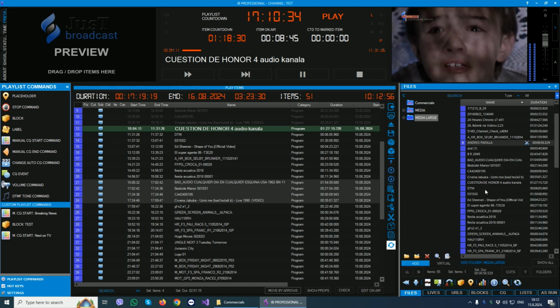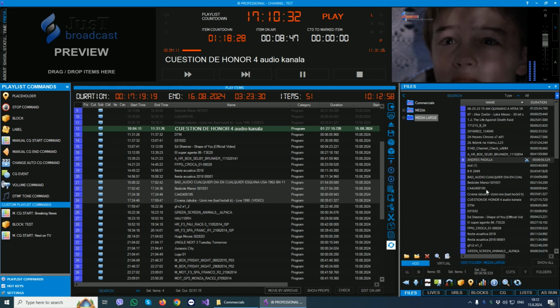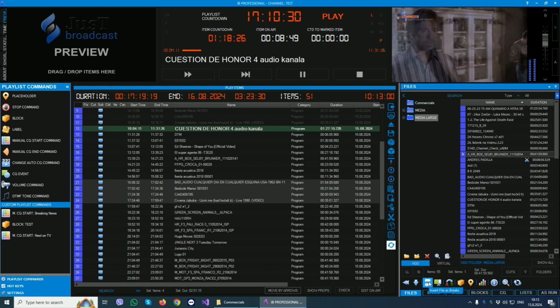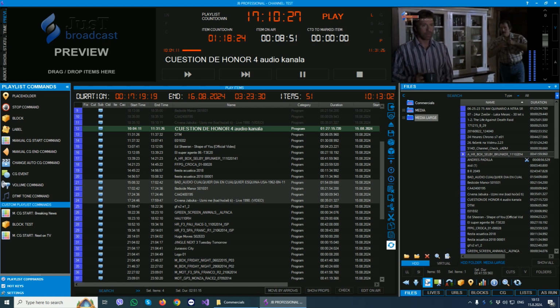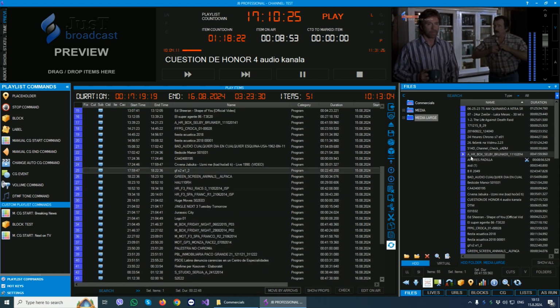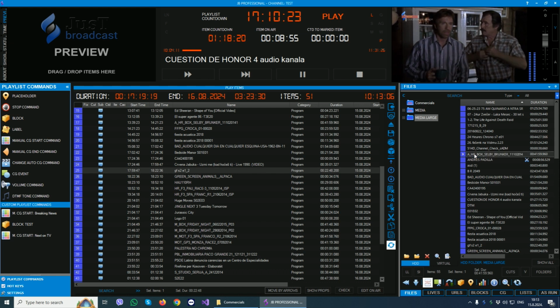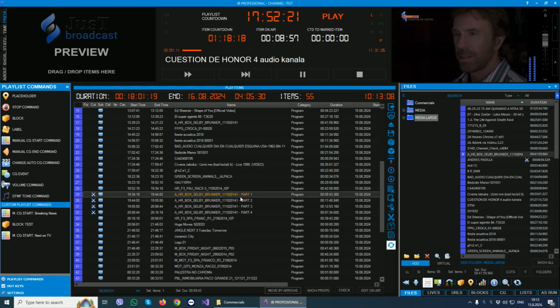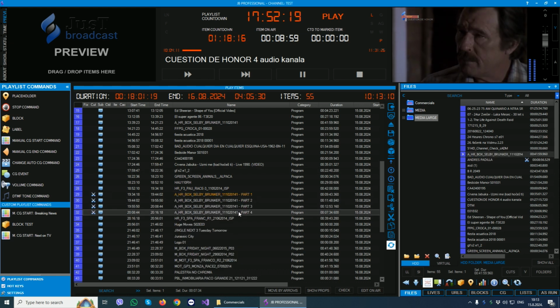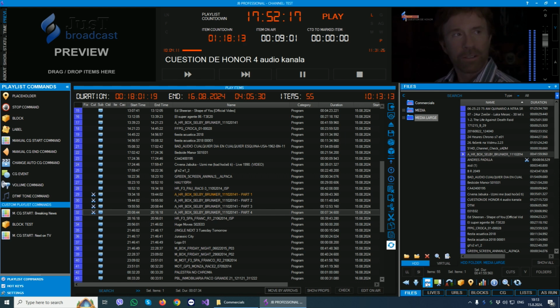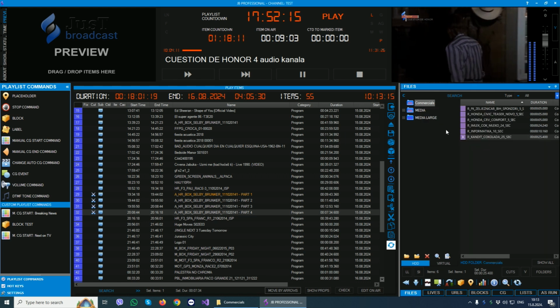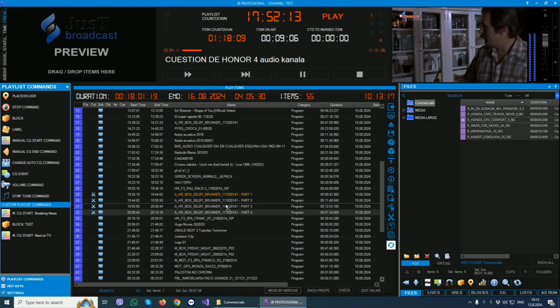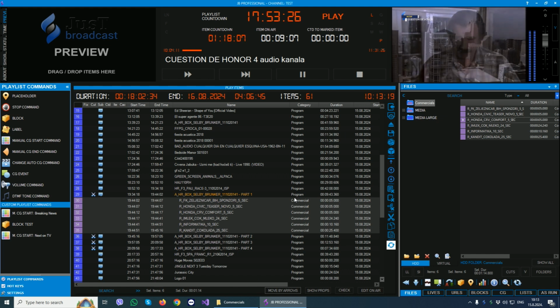Now, how to add those breaks we created. We click this button here, and instead of adding a single file with drag and drop, it will add 4 parts since we created 3 breaks, and then you can put commercials or blocks or anything between them.